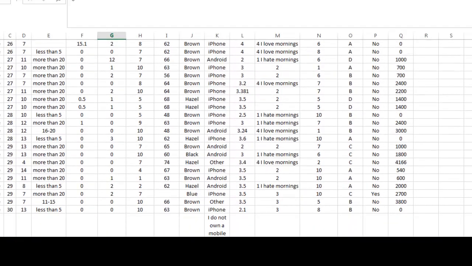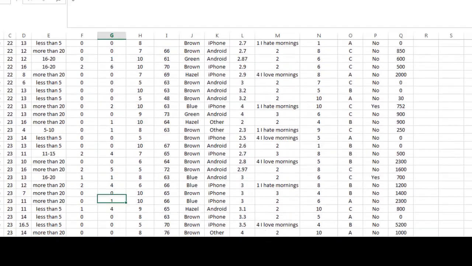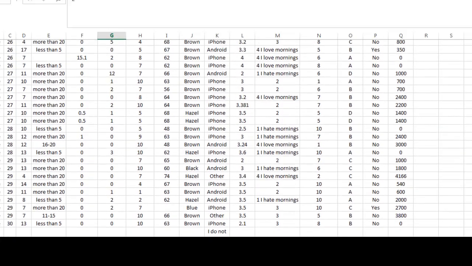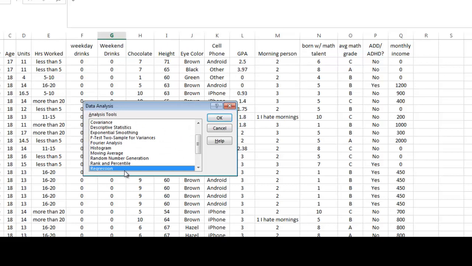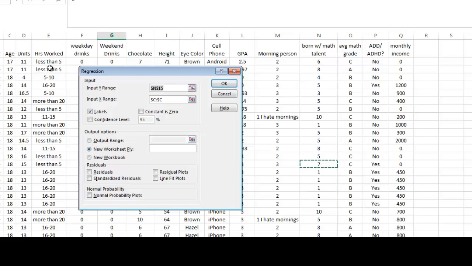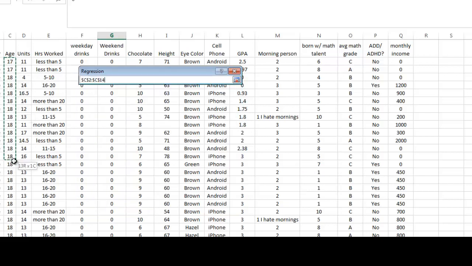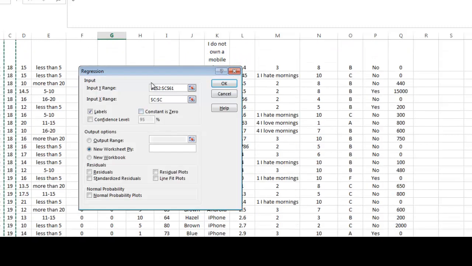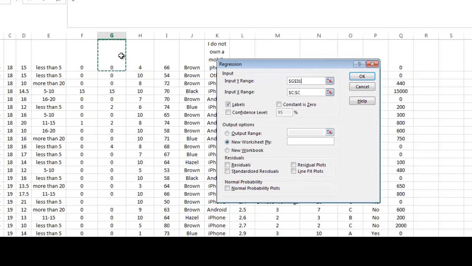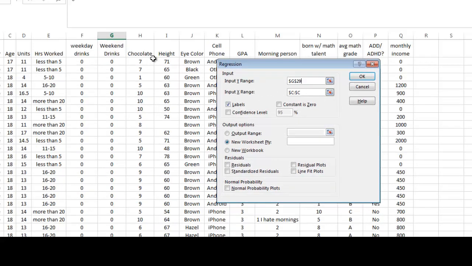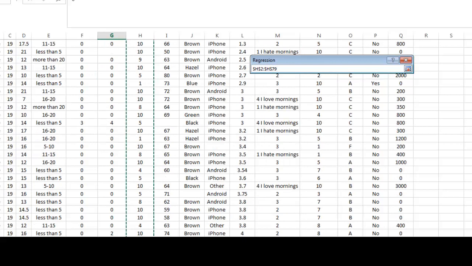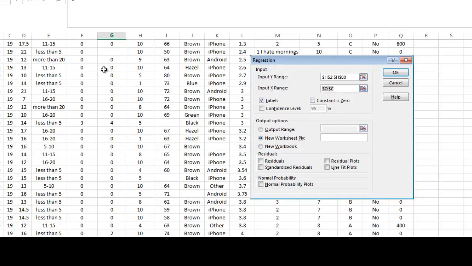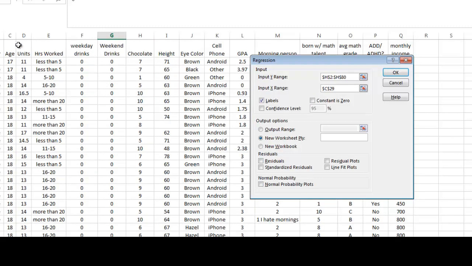All right, sorry. Data analysis, regression. I want to do, oops, I'm doing the wrong one, sorry. I want to do age for Y. Go up and do it again. No, not age, sorry, chocolate for Y. So here we go. And then we'll do age for X. That was up through 80.